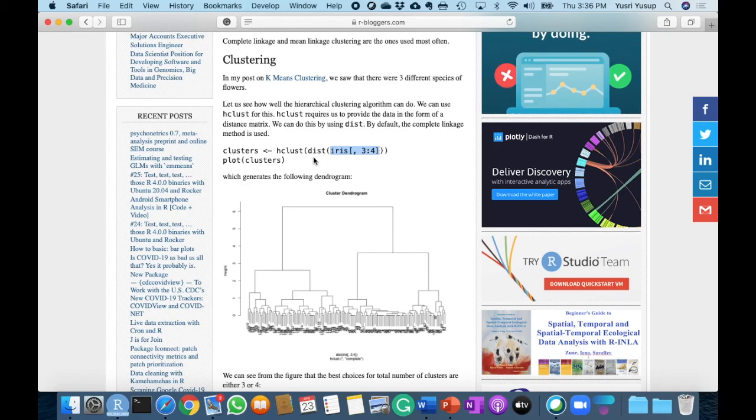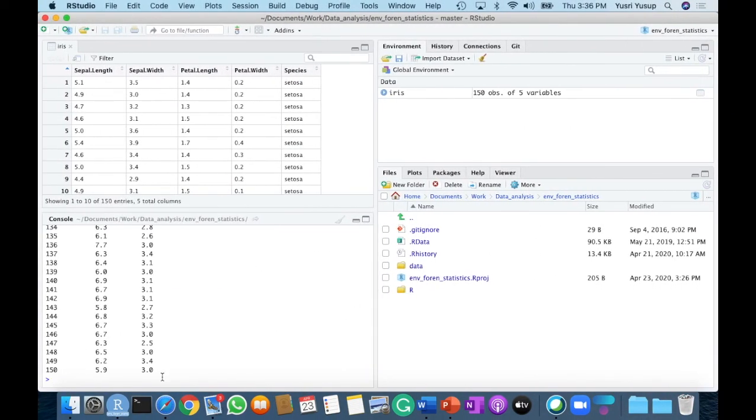Okay, actually here it can be a bit confusing because there are so many things going on in the same line. We saw what this is. This is the iris dataset of 5 columns, but we just want the third and the fourth column. And then this one is to apply dist on this 3 and 4 column dataset. So let me just copy this. I'm going to type it here and see what happens.